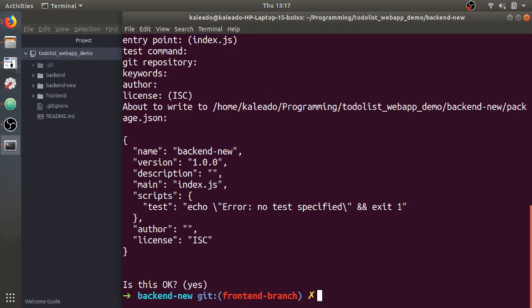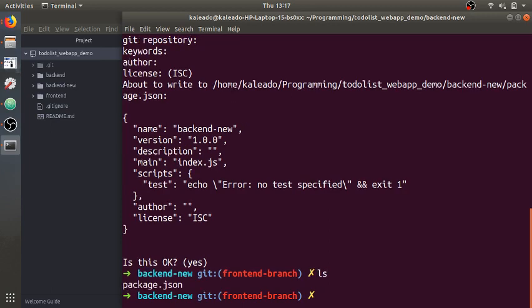So what we're now going to do is we're going to see we've got this file, package.json. So this is what you should do whenever you're going to make a new Node application. All right.